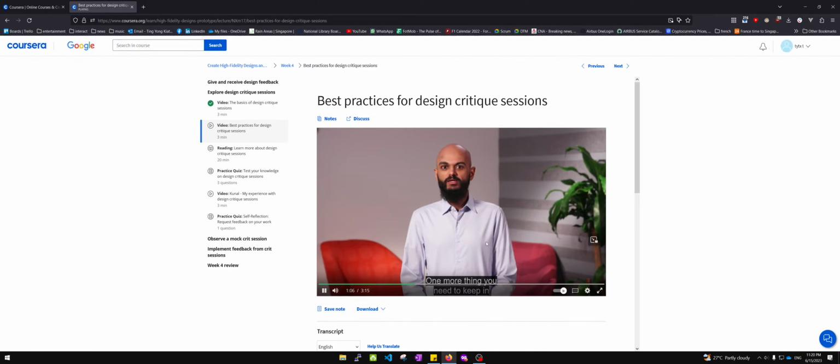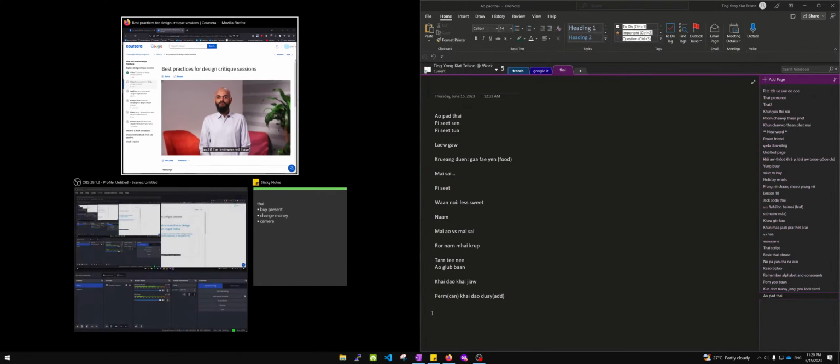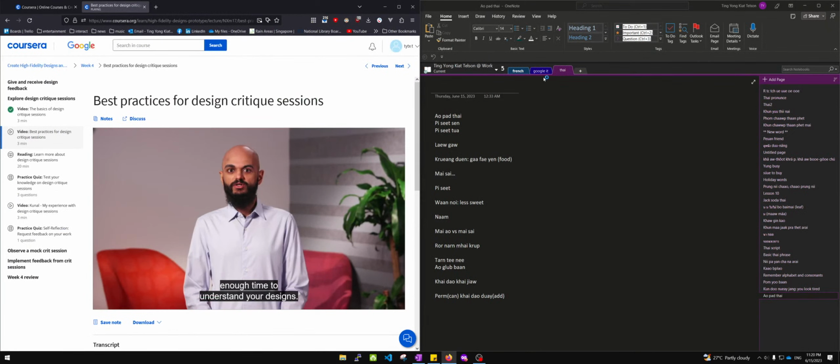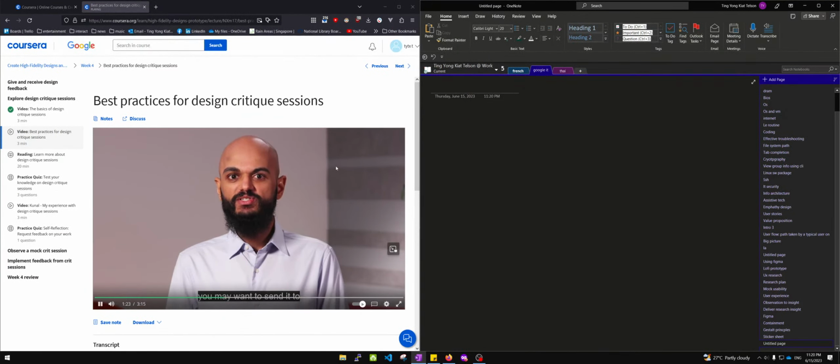One more thing you need to keep in mind as you prepare to present. You need to provide reviewers with enough information to give feedback on. You also need to keep in mind how long the session will be, and if the reviewers will have enough time to understand your designs. If you have a complex prototype, you may want to send it to reviewers in advance of the session.